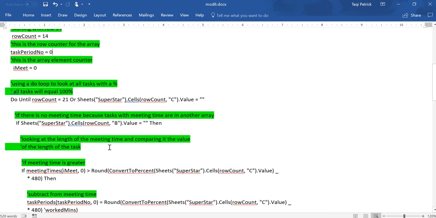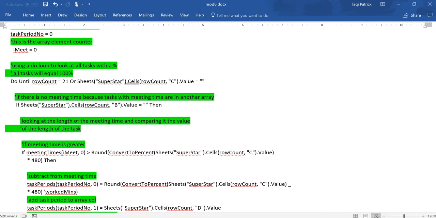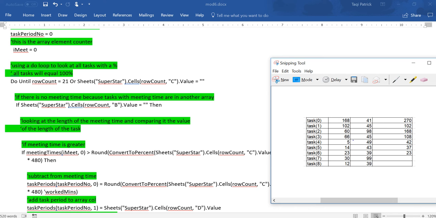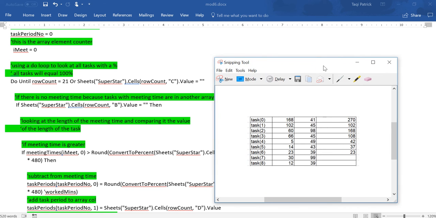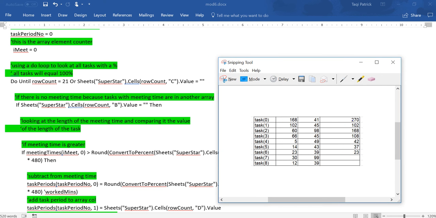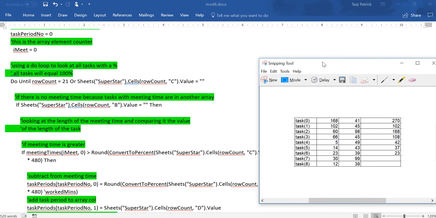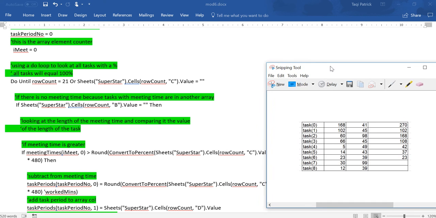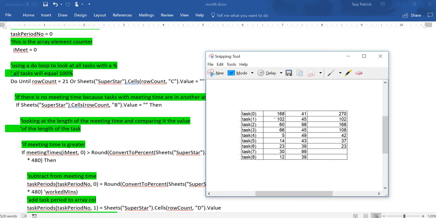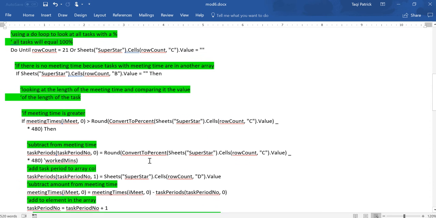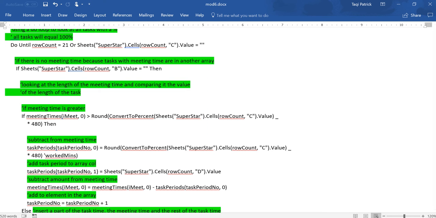So now we're looking at the length of the meeting time and comparing it to the length of the task. So I believe that's right here. So we start off with our first meeting time. It's 3 hours minus the break, which is going to give us 270. So we start off by comparing 270 to 168. And we're saying if that 270 is greater than 168, then we're going to do all these instructions here. And basically what we're going to do is we're going to subtract the 168 from the meeting time.